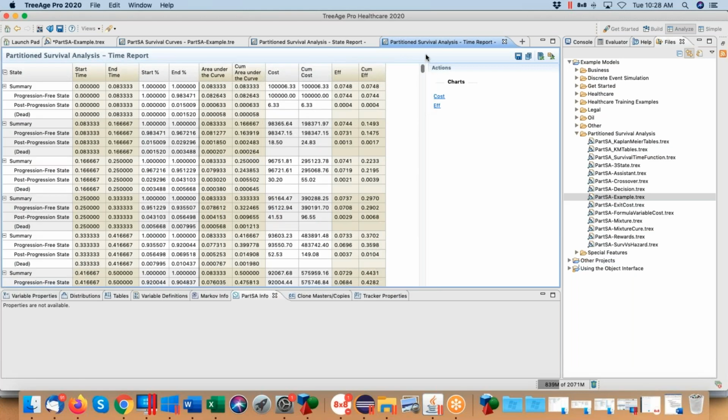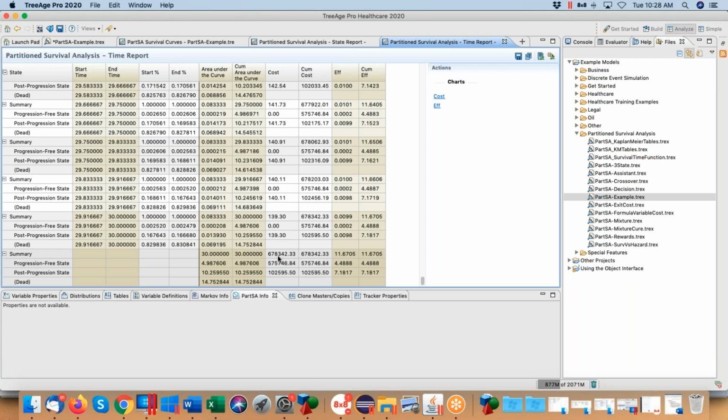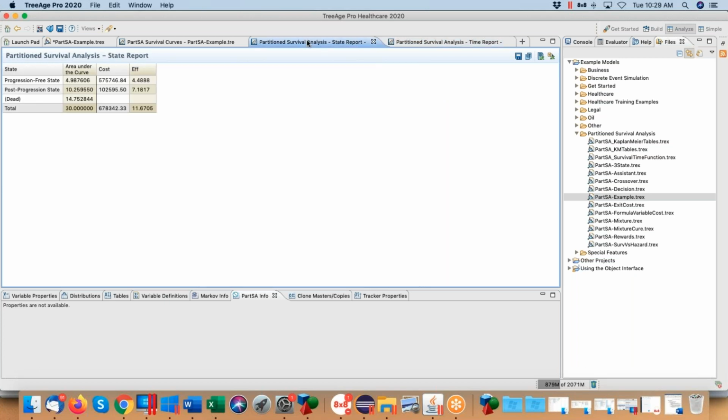In addition, across each of those months, you can see how much cost was accumulated. Here's your $100,000 chemo cost because everyone was in progression free. And a few people, even in that first month, have actually moved on to the post-progression and started to accumulate continuous costs in the post-progression state. And this is all the same thing from the state report, except just for 1 month. And when we get down to the bottom, you get the same 678,000, 11.67, excuse me, that you saw here as the summary.